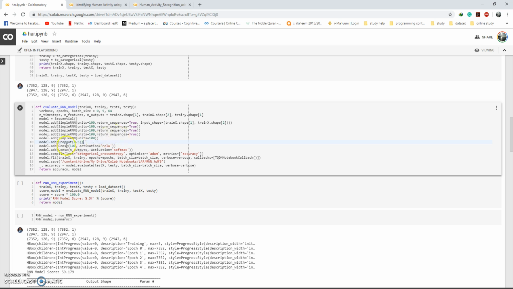Then we use a dense layer with 100 nodes, and the activation function is rectified linear unit. And then we use another output layer, in which the activation function is softmax. The softmax function will give us values between 0 and 1.